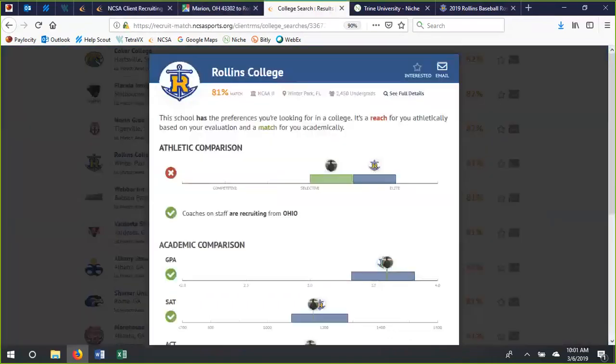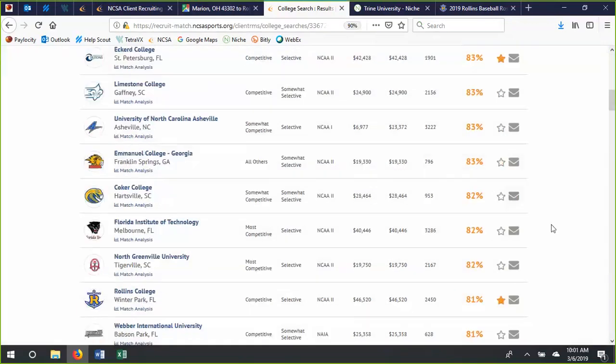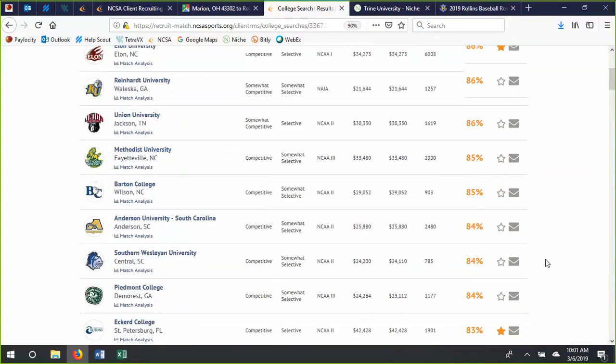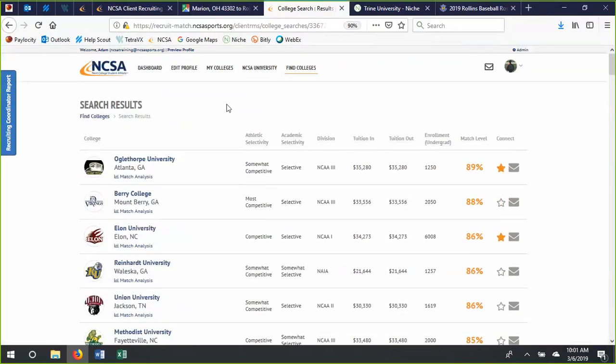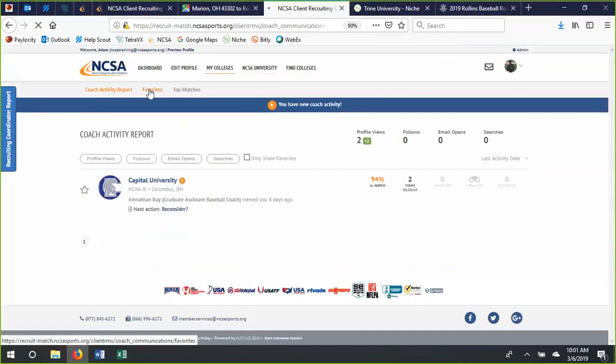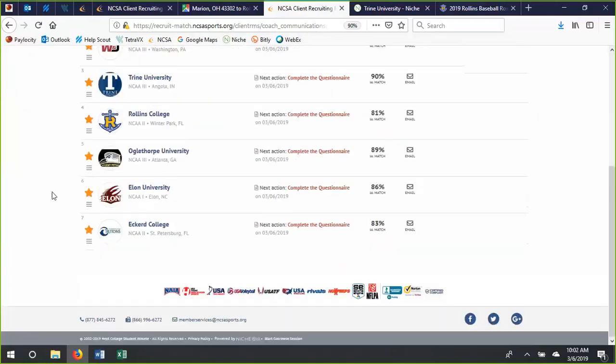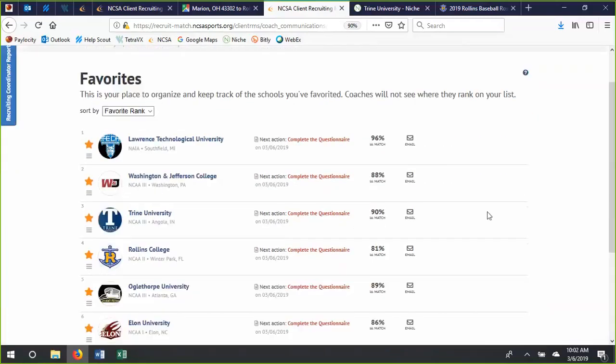Again, I can add this to my list, but I can't just start piling on a bunch of these schools. So I did pick and choose my spots with some of these schools that are out of state. I'm definitely going to work to get some communication, but you're going to go back and see on this My Colleges tab, under my favorites, that the majority of these schools that I have on my target list are going to be from Ohio.